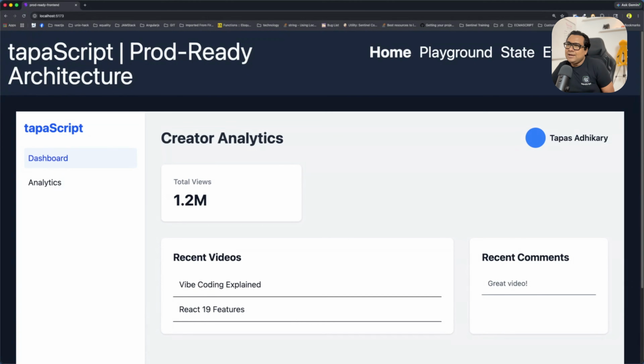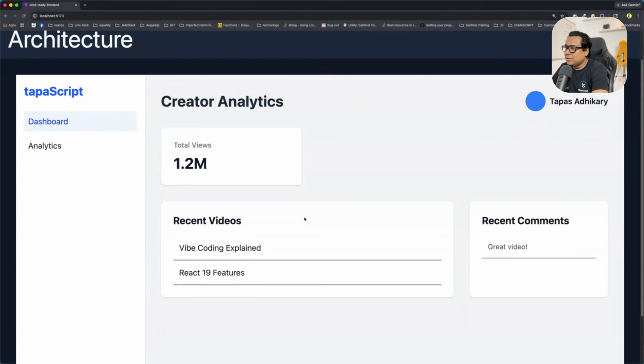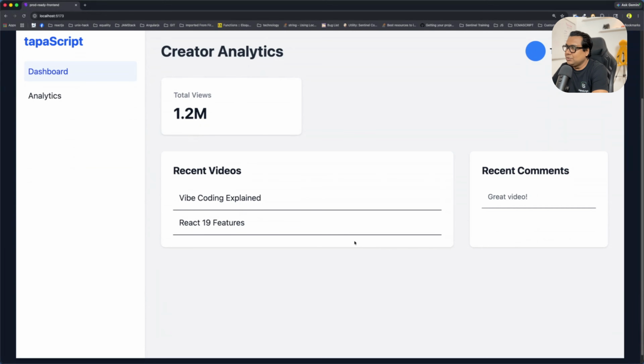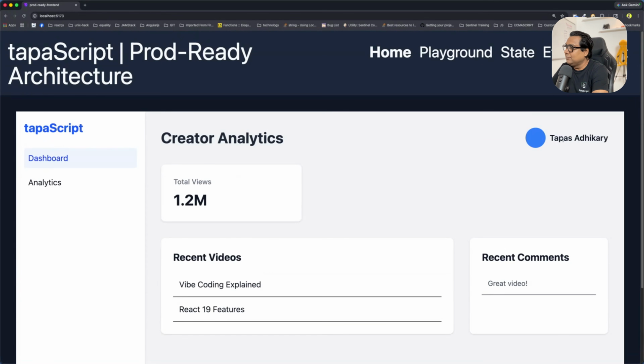So this creator analytics has a sidebar which has dashboard and analytics. This analytics option is not clickable because we have not asked specifically for that functionality. It has this total views card, it has recent videos, and it has recent comments, and we have the user's avatar placeholder and the user's name. So it's created a decent dashboard UI structure for me.